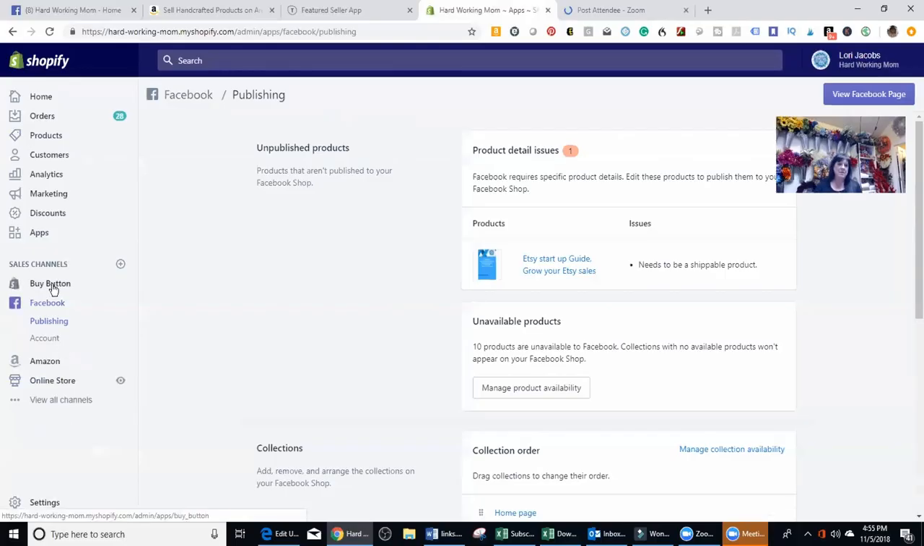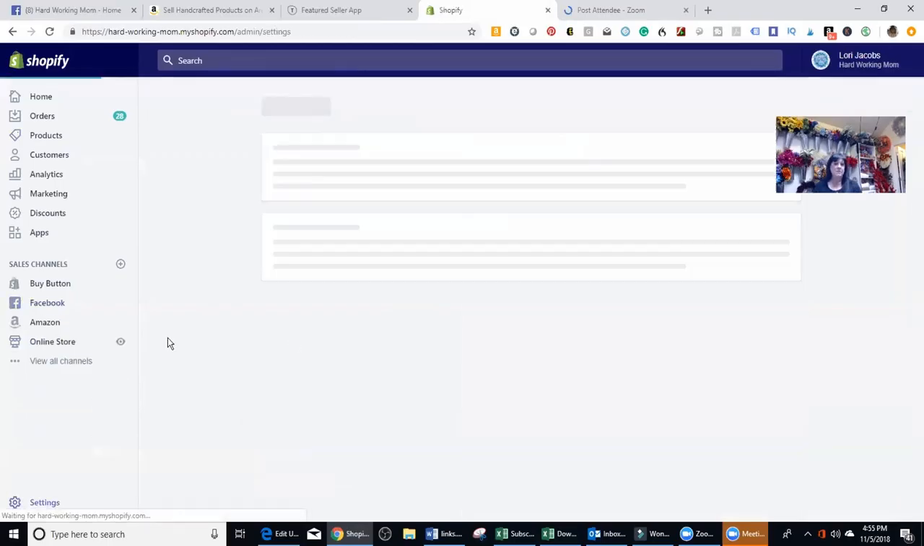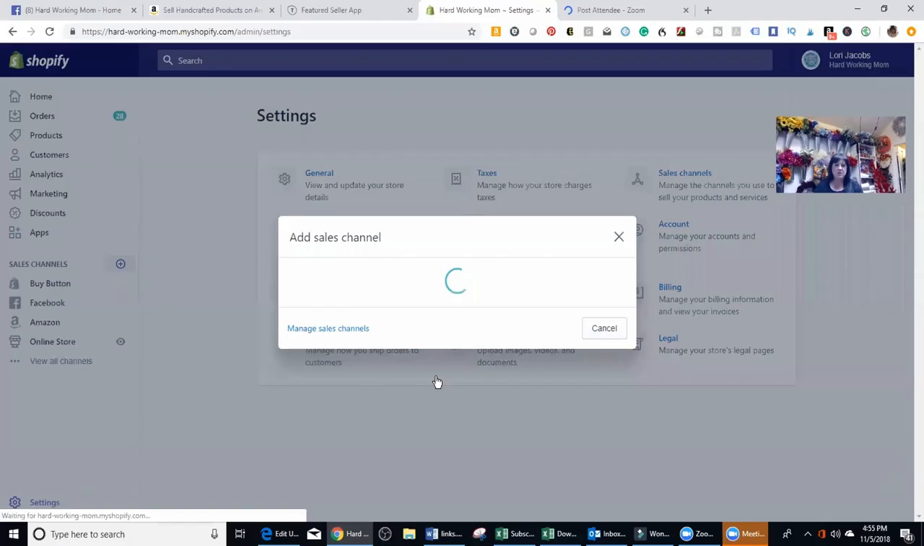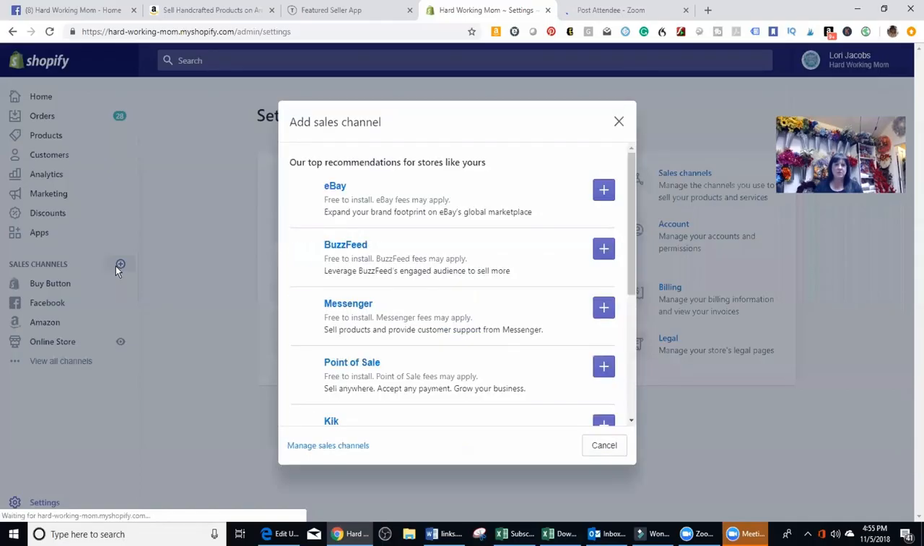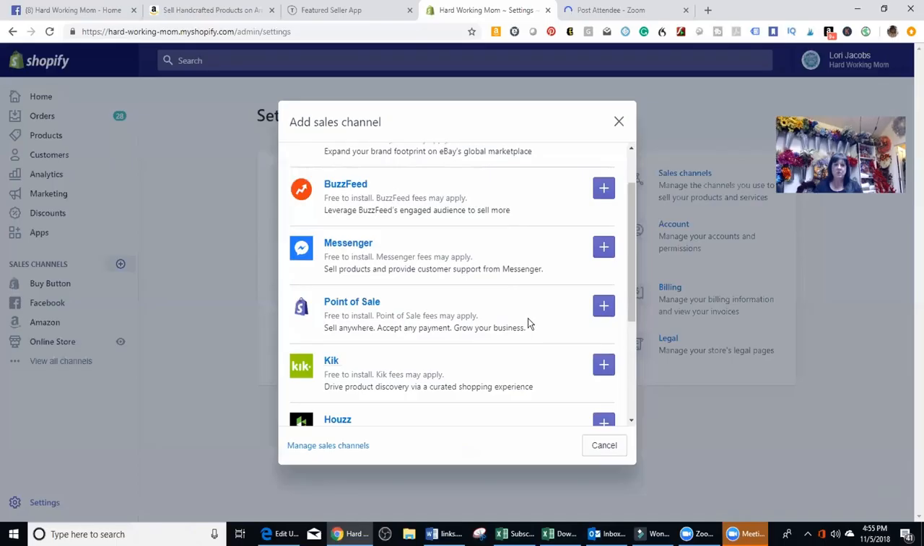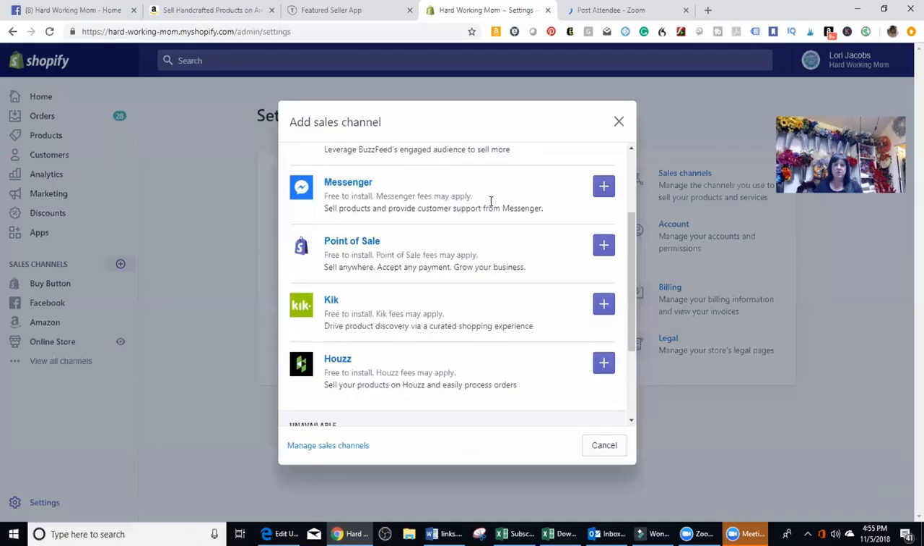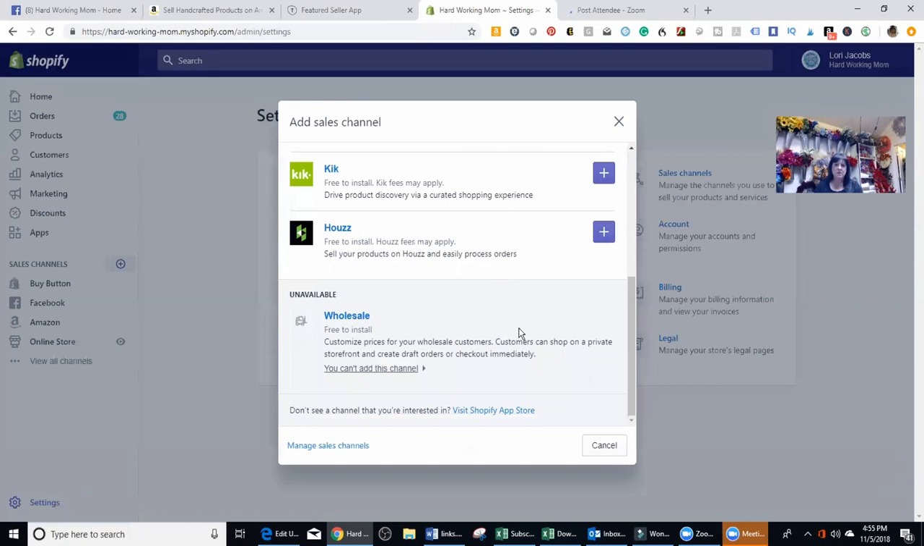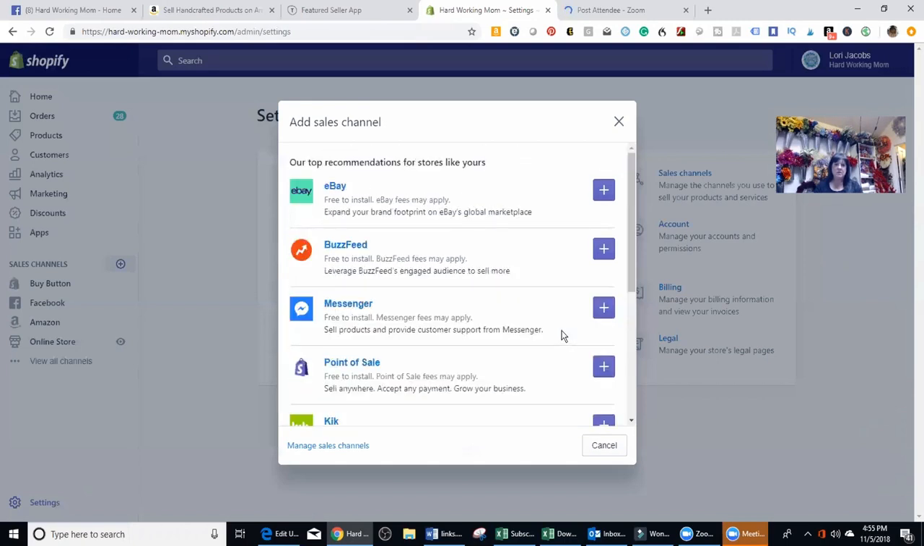So you do the same thing with this Shopify buy button, with this Amazon, and we can add in additional sales channels by clicking this little plus. So you can add in eBay, you can do point of sale, messenger, okay.